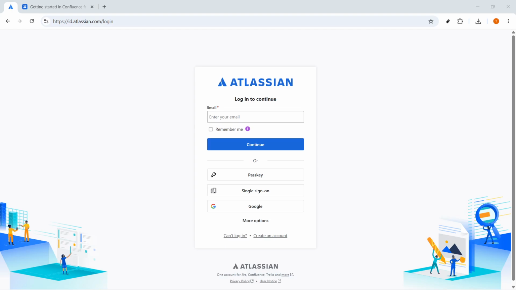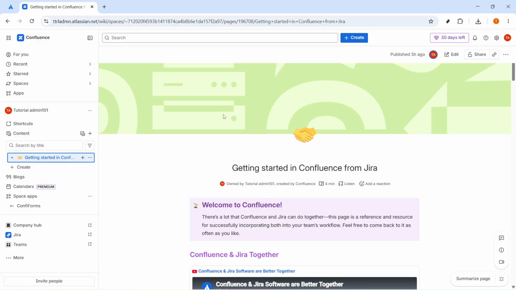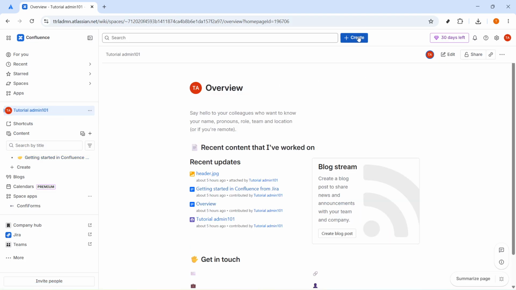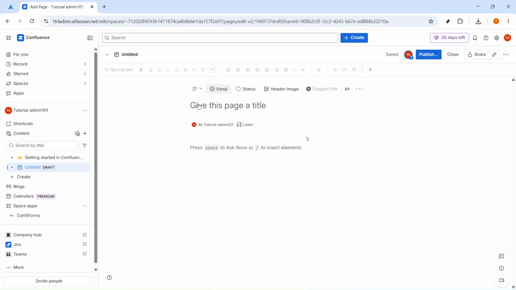In today's video, I'm going to teach you how to use the excerpt macro in Confluence. Start by opening Confluence in your browser and logging in. Once you're signed in, you'll land on your main dashboard, where everything begins. From here, look at the top navigation bar and click Create. A small menu will appear, and from that menu, click Page to open a fresh editor.